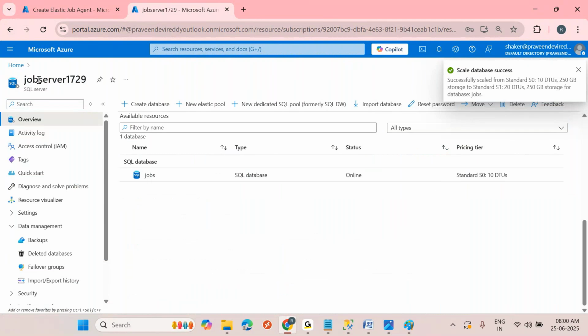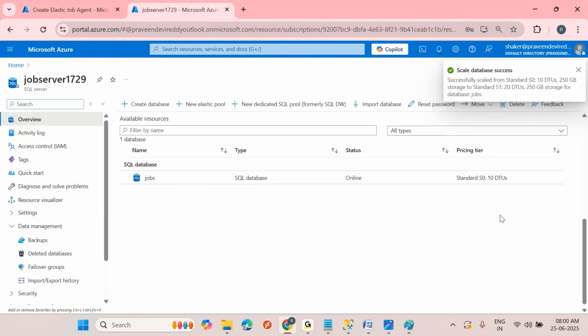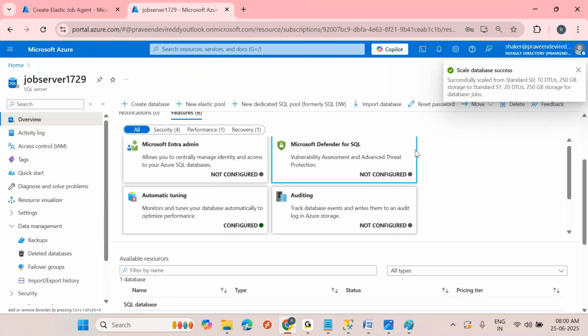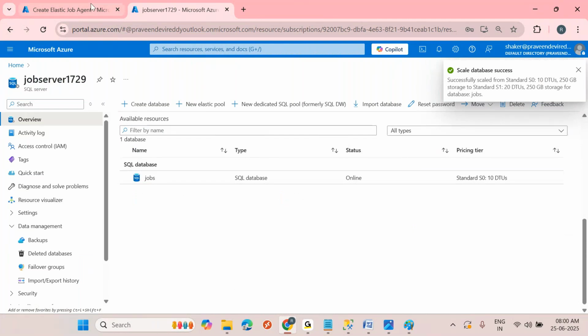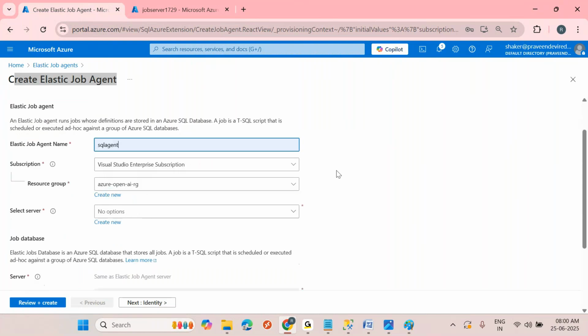It's done. Now the database is in. Now the database in where? S1. Maybe the browser issue, team, it's already done. Leave it. So here, just give some name. I'm keeping the name as SQL agent. Prod SQL agent, development SQL agent.